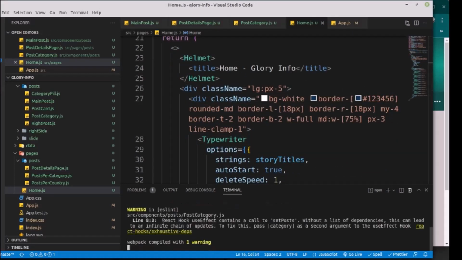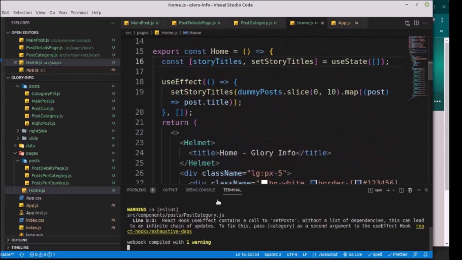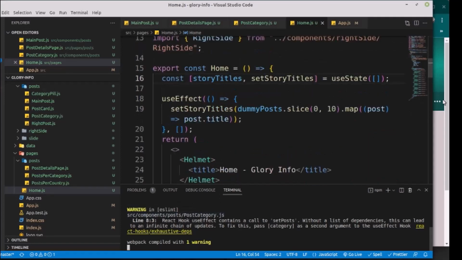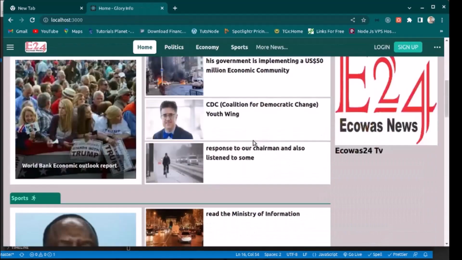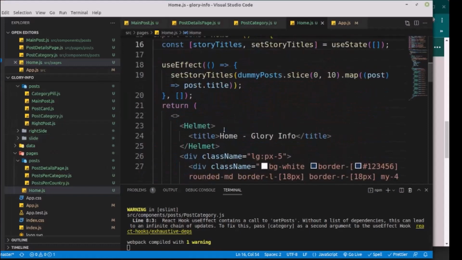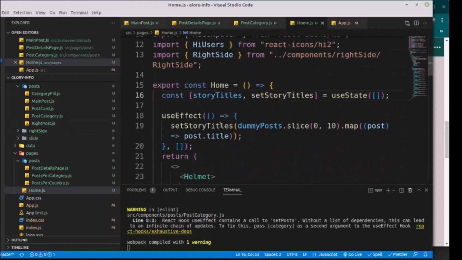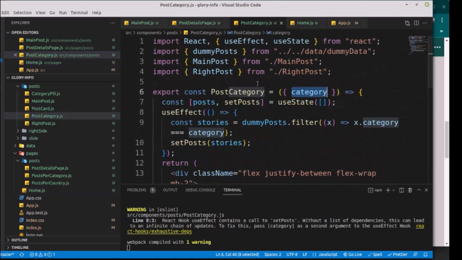They say React Hook useEffect contains a call to setPosts without it. So that means we need to add this dependency. This is where in post category. First of all, let's see if it works. So go back home there. You see, okay. So we have this post here now, and the home is now clean. We don't have so much in this useEffect. Okay, it is clean.